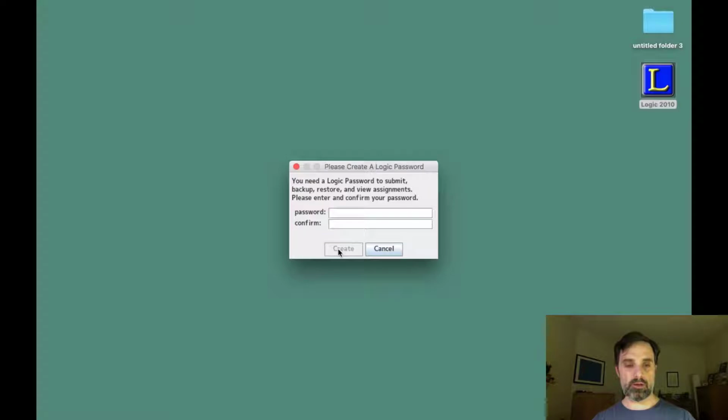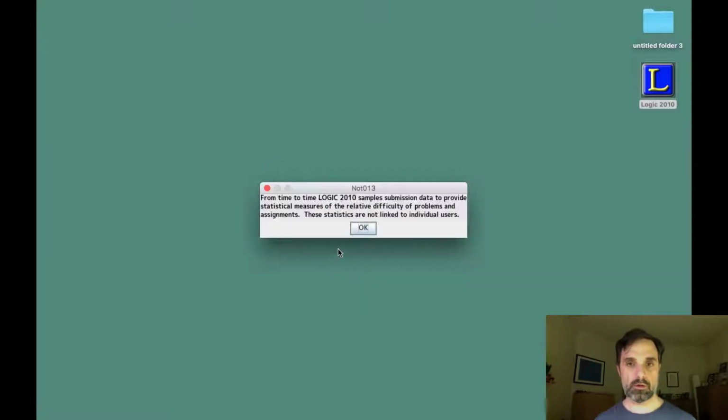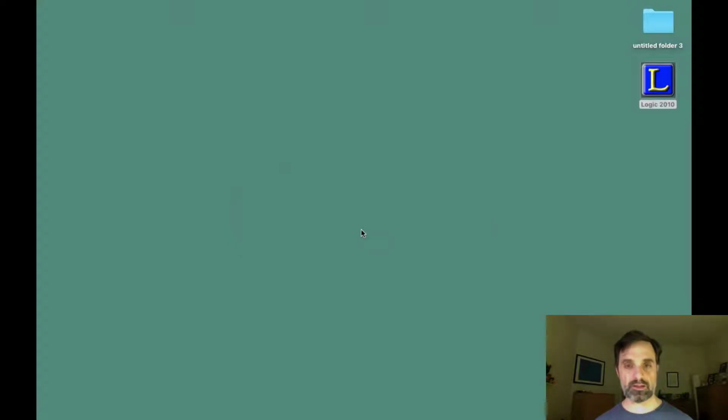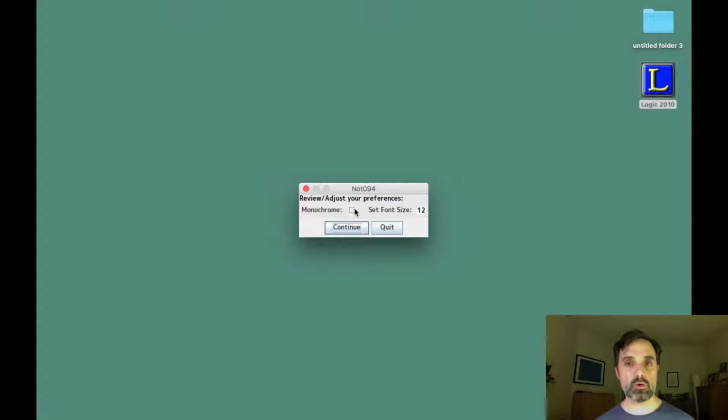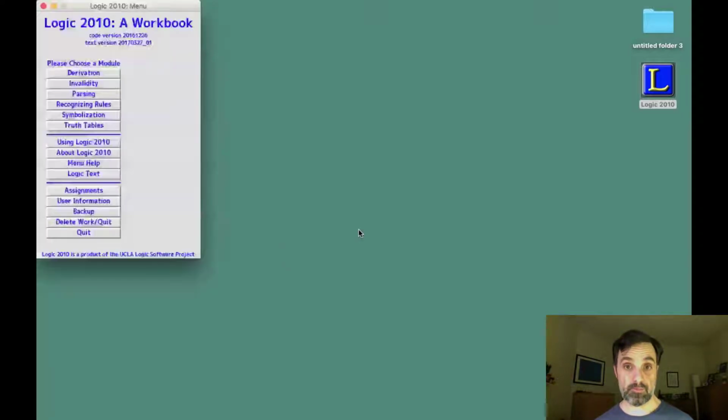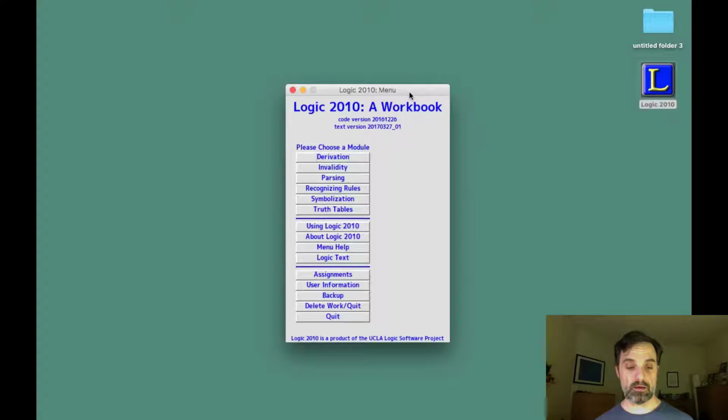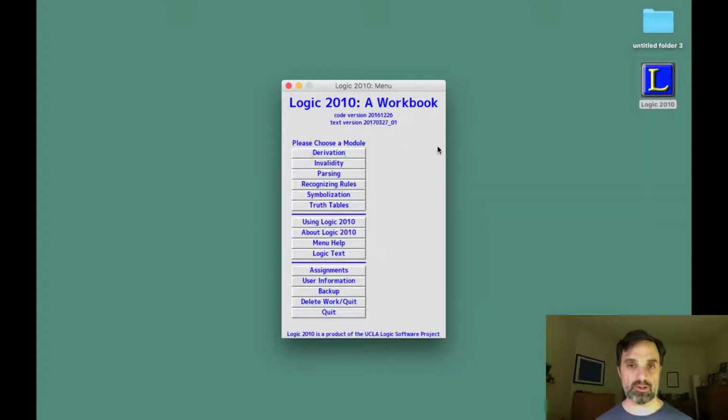So you need to create a password. And this just tells us that it does some statistical stuff, but it's not linked to individual users. So you can set the preference to monochrome or font size. We'll leave those alone for now. So good. Now you're a user. So here is the main menu of the logic program.